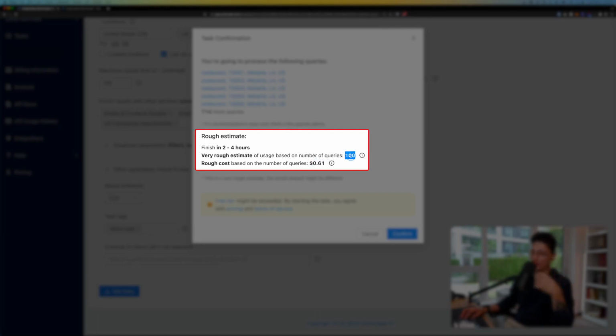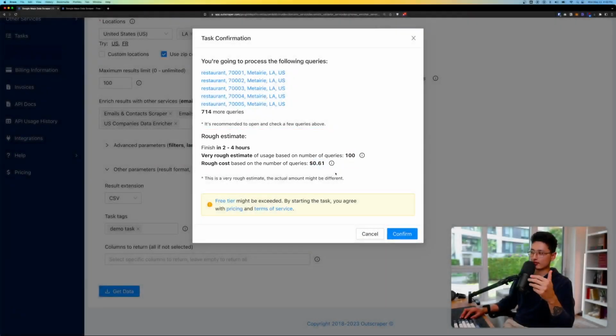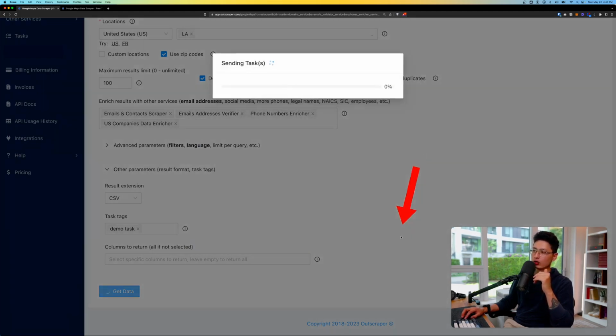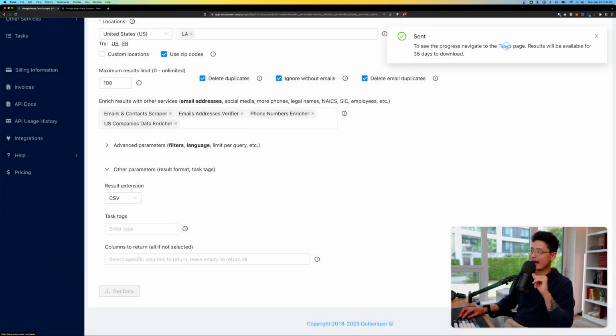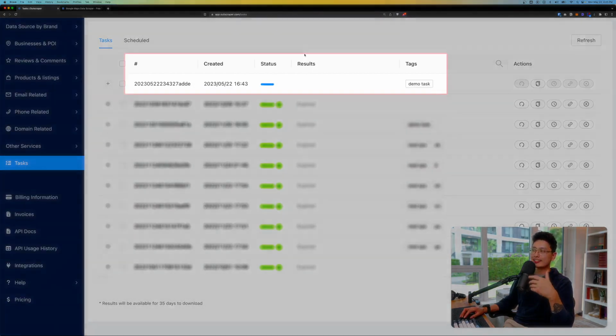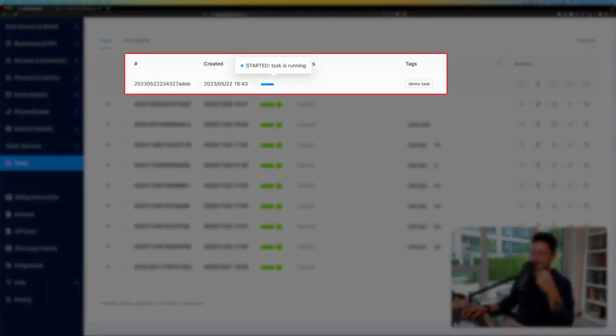You can see 100 results only cost 61 cents. And once you're done with that, you're happy with whatever you see here, click on confirm. Now we're sending this task into the query, and you want to come to the task page. As you can see, the current status is started and the task is running.